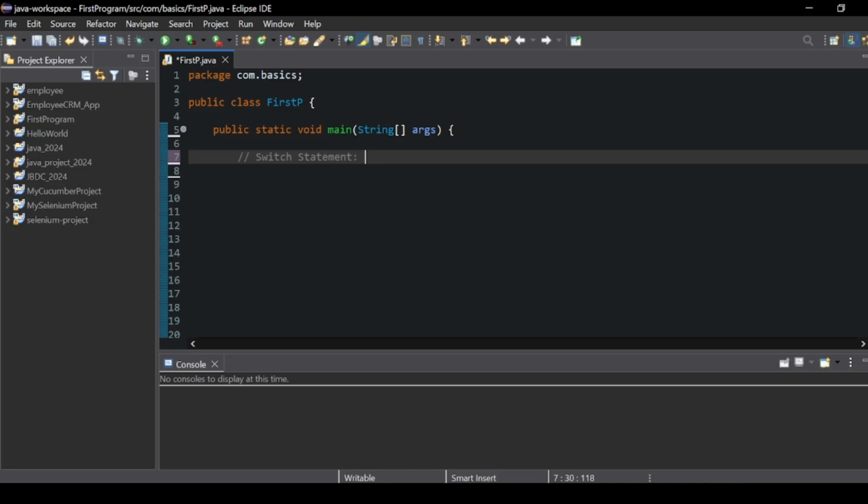Switch is especially useful when you have one variable that you need to compare against several specific values, and it can often make your code cleaner and easier to read than a long if-else, else-if ladder. By the end of this video, you will understand exactly how switch works, why break is so important, and why you should almost always include a default case. Let's get started.